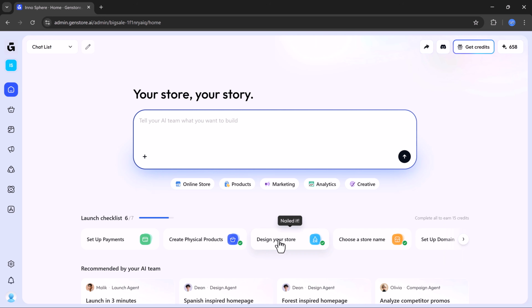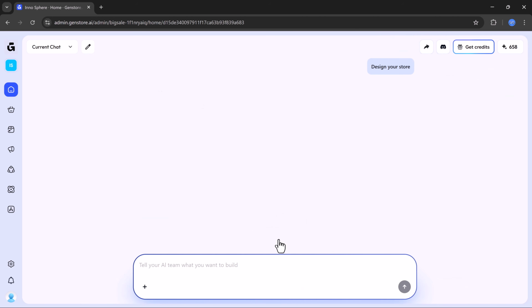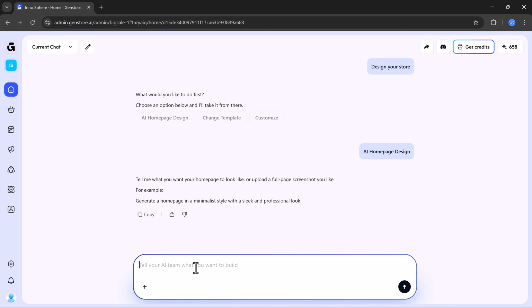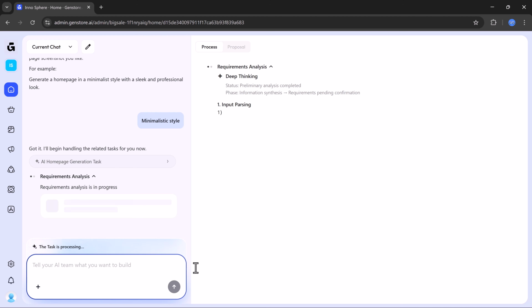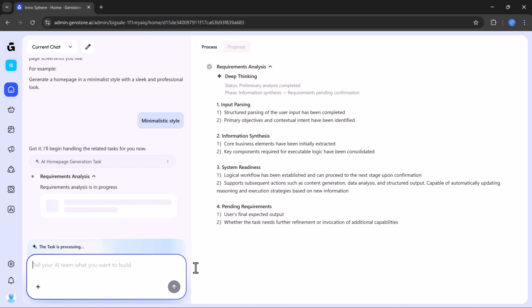Step 4. Homepage optimization. The design phase allows you to enhance the store's presentation. You may upload reference images or provide structured instructions such as create a professional homepage with clear call-to-action sections. Design a premium layout using neutral tones and balanced spacing. Develop a bold and modern interface targeting a younger demographic.